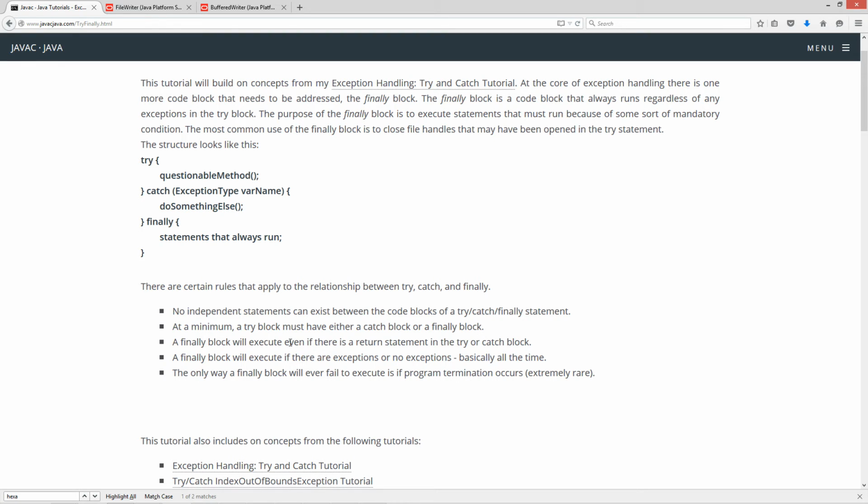So a finally block will execute even if there is a return statement in the try or catch block. A finally block will execute if there are exceptions or no exceptions. Basically, all the time. The only way a finally block will ever fail to execute is if program termination occurs, which is extremely rare and usually abnormal.